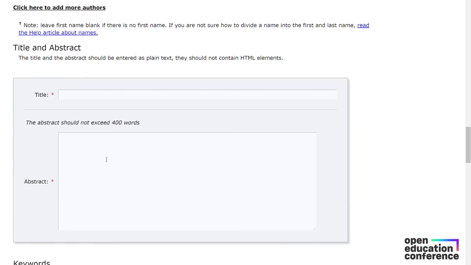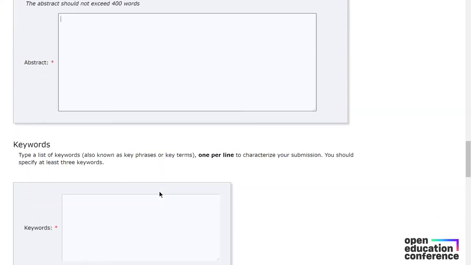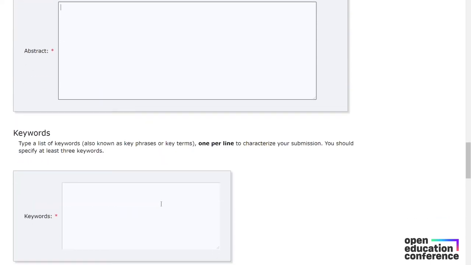Next, you're going to move on to the title and abstract. I want to note that the abstract is the public description of the proposal for the conference program, so whatever you write here will be public to the conference attendees. You're going to move on to keywords, which can be any important words that are associated with your proposal.